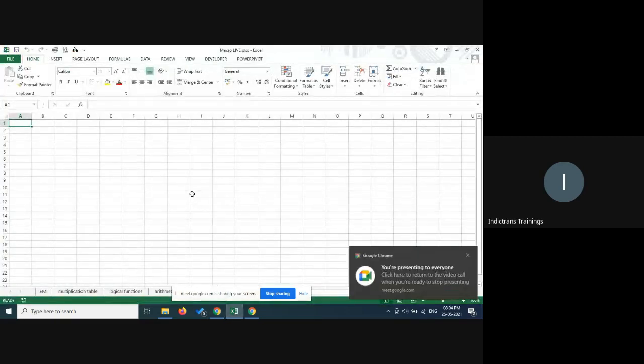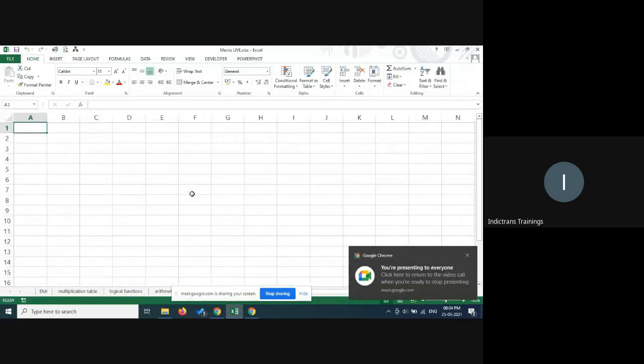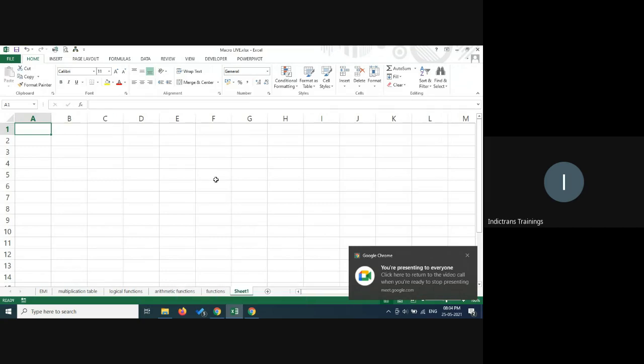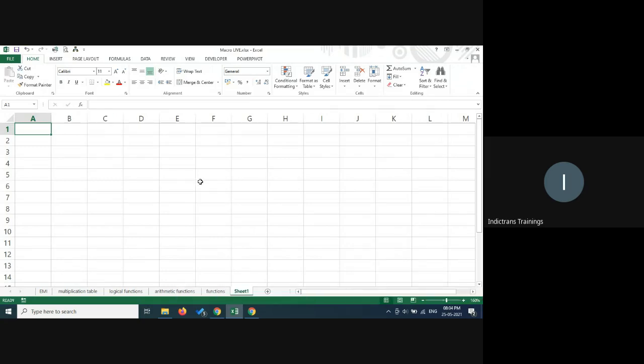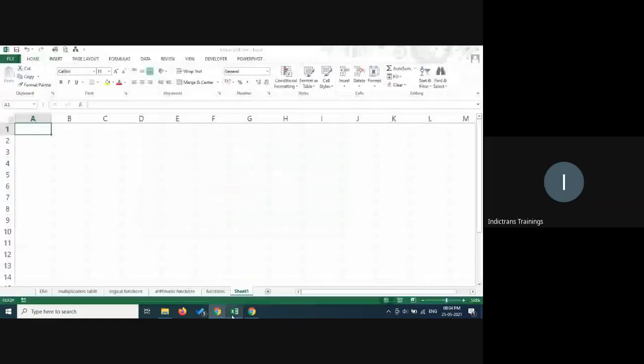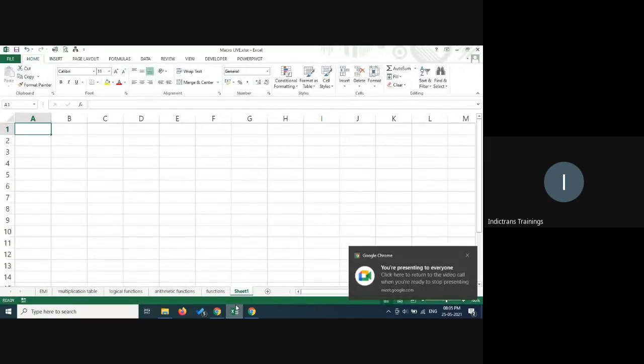Do you see a worksheet over here? Do you see a worksheet? Excel blank Excel file, blank Excel worksheet. Anyone can say yes or no, either way. Yes, we can see, sir. It's visible. Okay, perfect.